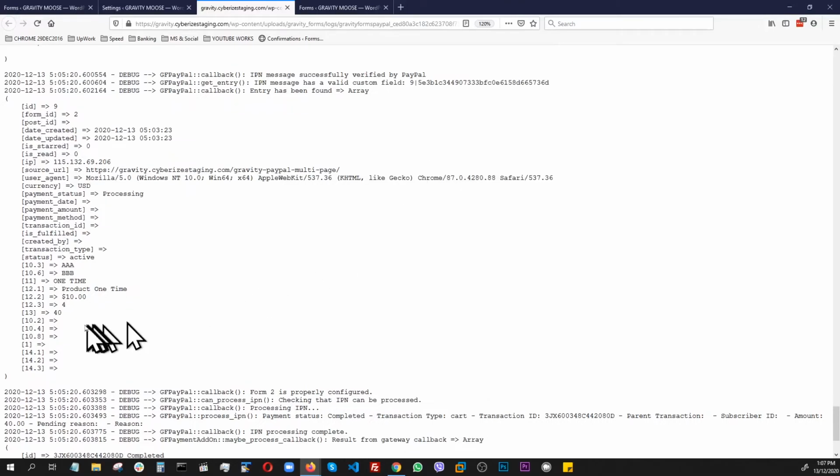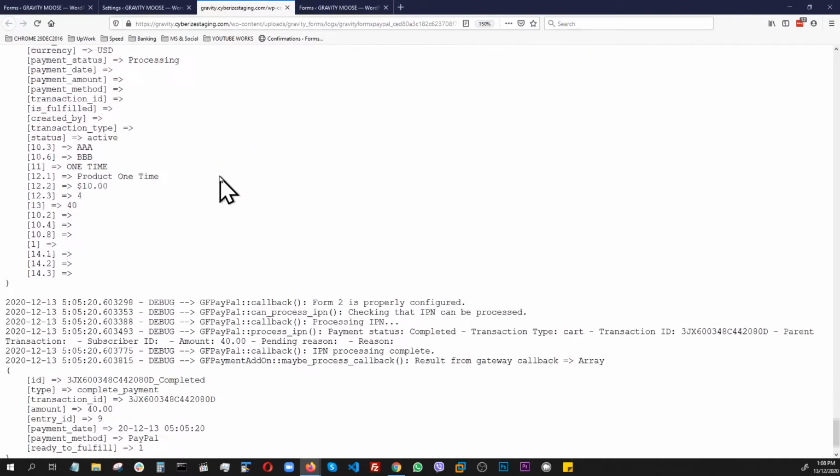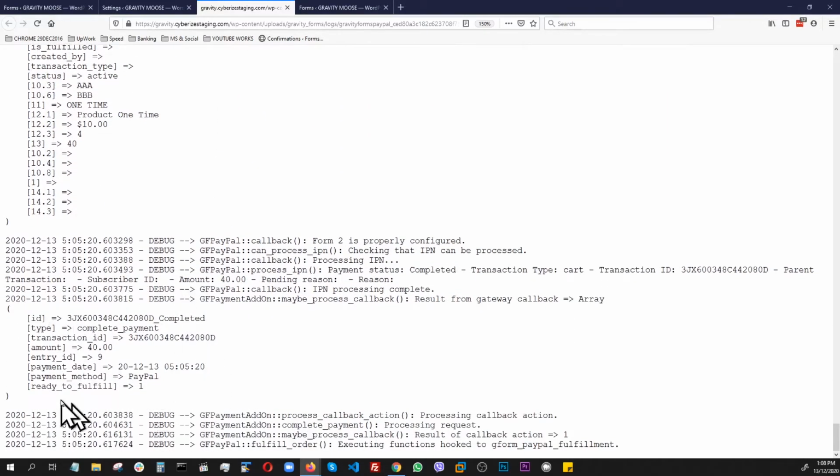And here we go. Product one time. This is the product name. AABB is our customer. $40. All the details are right here. This is where we get all the information at the back end that they were sent, and this is where we get the return information like the transaction ID and all the information from the PayPal.